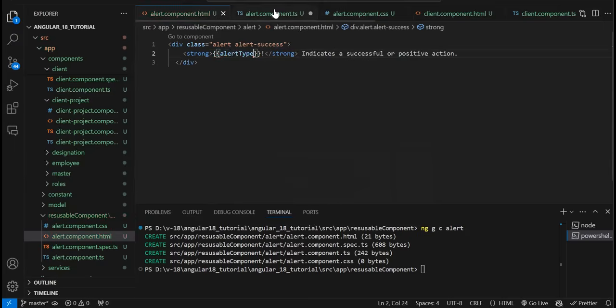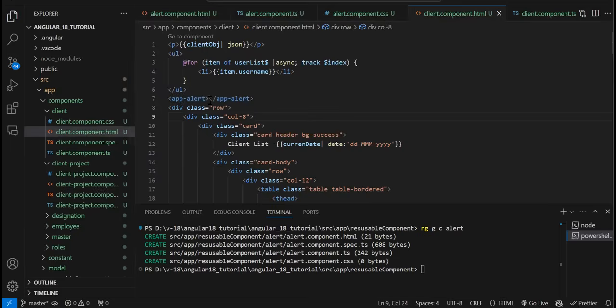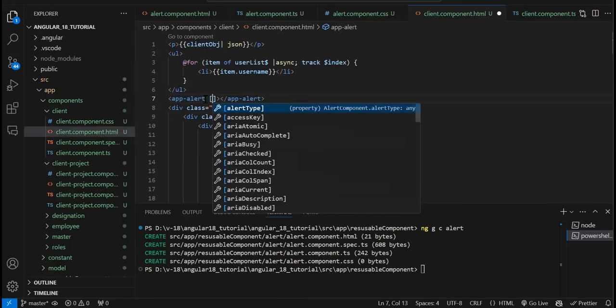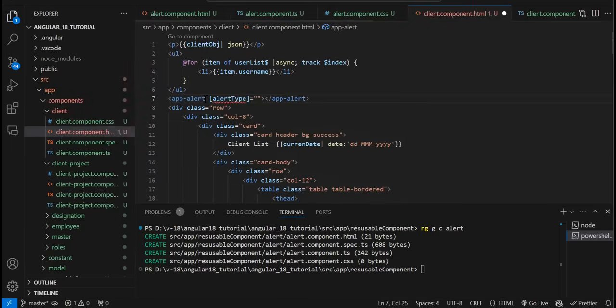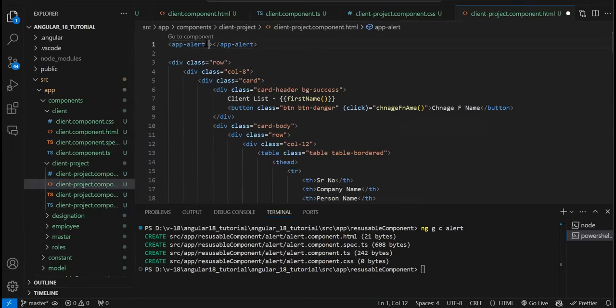Fine. Now this component has one input, so wherever we are using this component, we can pass a value to this input. So this is client, right? And that is nothing but a property. So in square brackets, alertType. A string value we can show, let's say success. And in the client project, we can pass error or something.